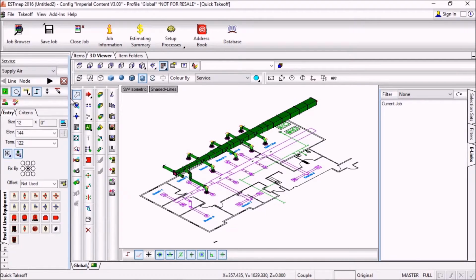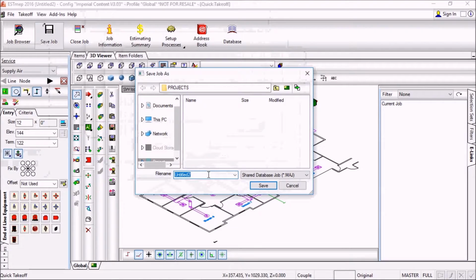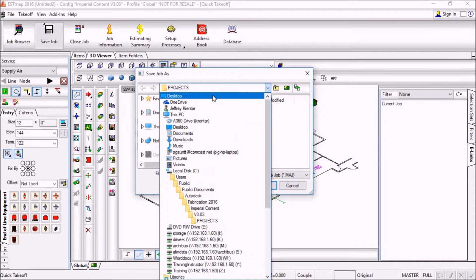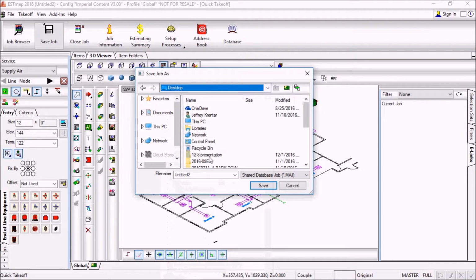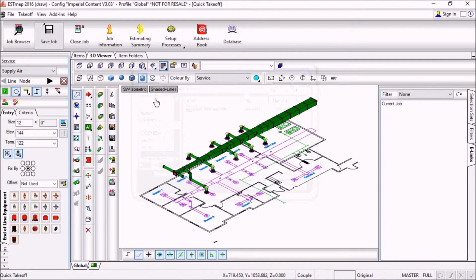Okay, so I'm going to save this. Okay, I'm saving it as another MAJ, just like the other one. And I'll just type draw. This one we manually drew it ourselves.